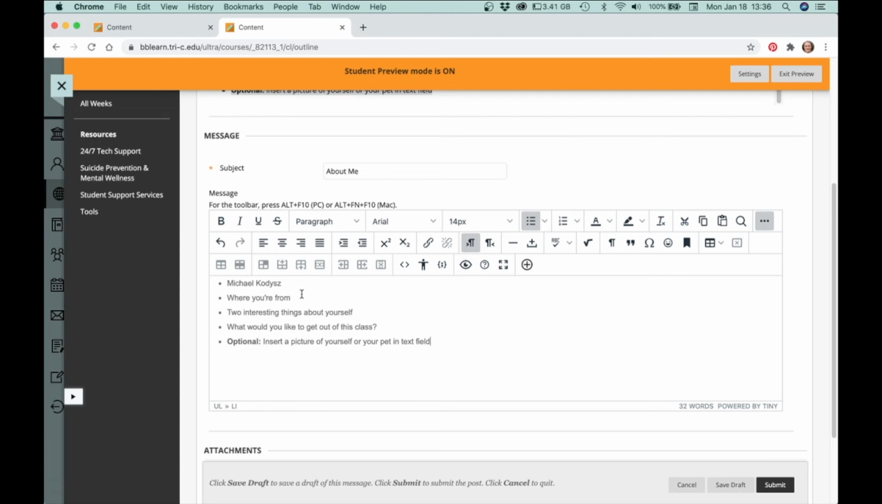Now, what would I like to get out of the class? So what I would like is that you get what you want out of the class. I want you to be successful in the class. That's my goal. So tell me what you want to get out of the class. And then here's something optional. Insert a picture of yourself or your pet in the text field. You don't have to do this, but I recommend doing this as practice because each week we're going to be discussing your work, and I'm going to be asking you to post images of your work to a discussion forum so that we can take a look at them.